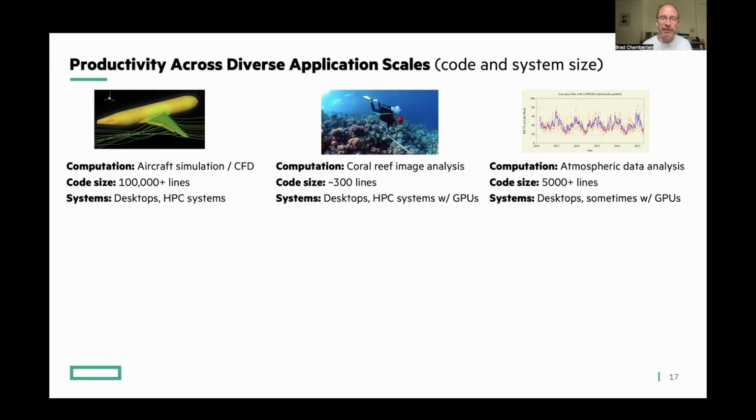In the middle here is something at the opposite end of the spectrum. This is a case where some researchers wrote about 300 lines of Chapel and used it to do coral reef image analysis, basically to determine the health, in terms of biodiversity, of a coral reef using satellite images. They're running on desktops as well as on HPC systems. This group has also used GPUs, and I'll talk about that more in a slide or two. So again, you don't have to write 100,000 lines to get benefit from Chapel. To this group, these 300 lines were kind of revolutionary to the work they were doing. Again, I'll discuss that more in a slide or two.